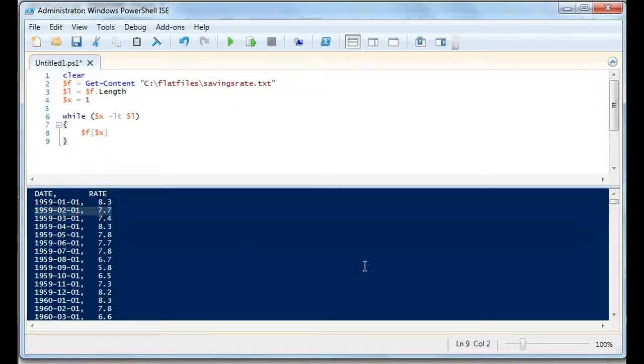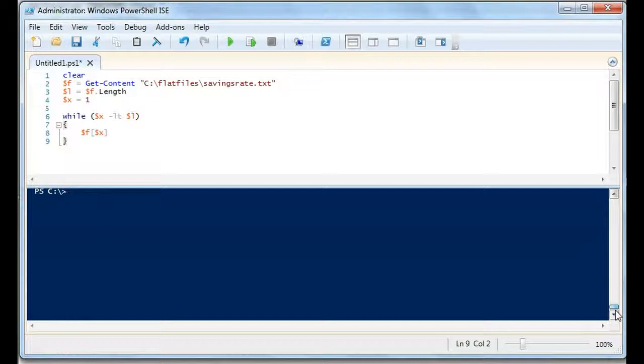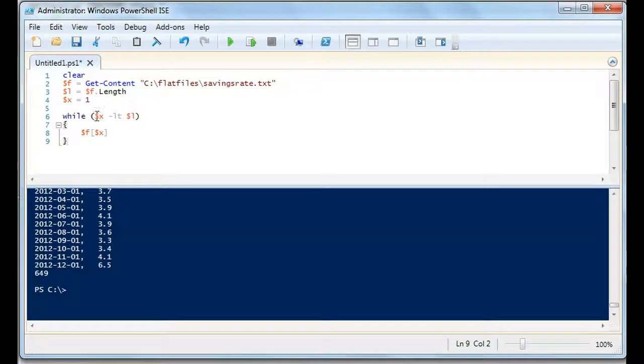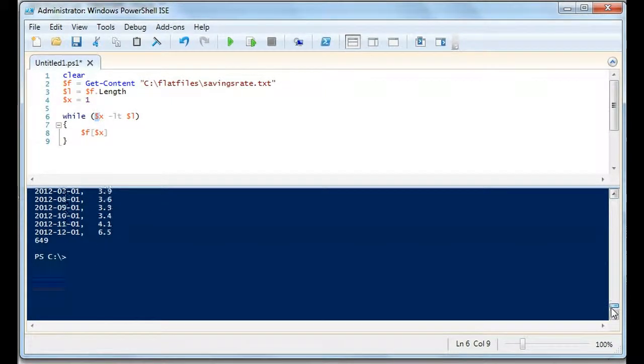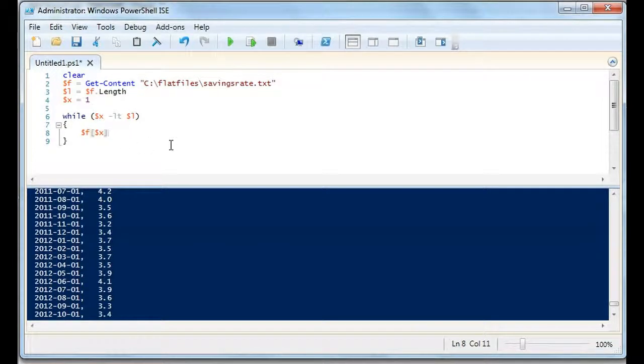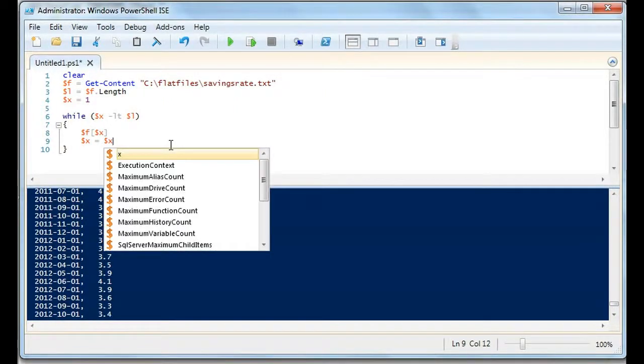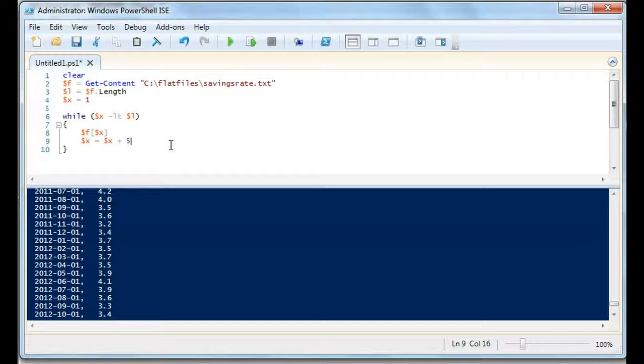So the first time around the loop, because we know that X is less than L, L is 649, and X currently is 1, it's going to grab the first line, which in this case is 1959-01-01, 8.3. Then the next loop around, we set X equals X plus 5, so it's going to be the 6th value. We produce F, looking at the position X.